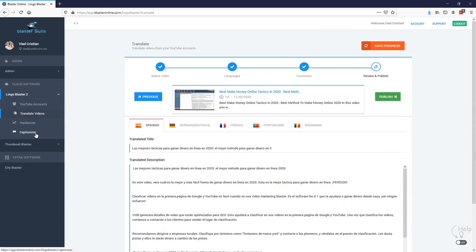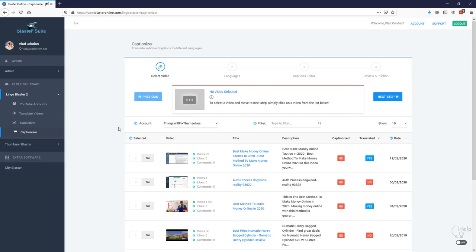Now, besides a lot of other tweaks and improvements on the translation engine, what comes new in Lingo Blaster 2 is the ability to translate captions. Just imagine translating subtitles for hundreds and hundreds of videos, right, and targeting foreign audiences. When somebody from any country would see your video, they would instantly understand your video and you could make a lead or a sale. So let's see what we need to do here.